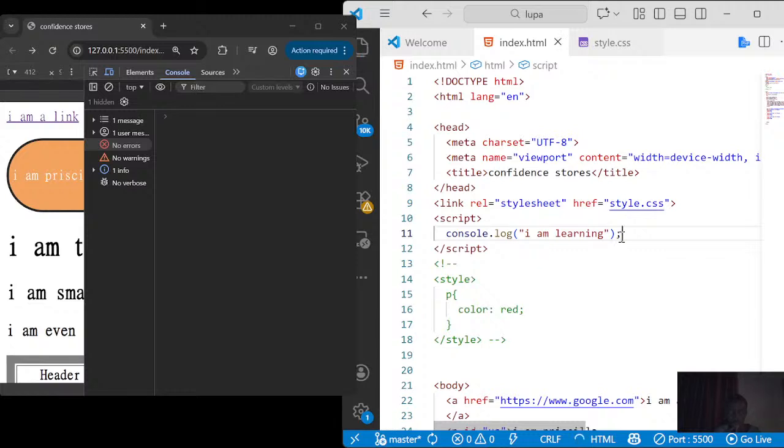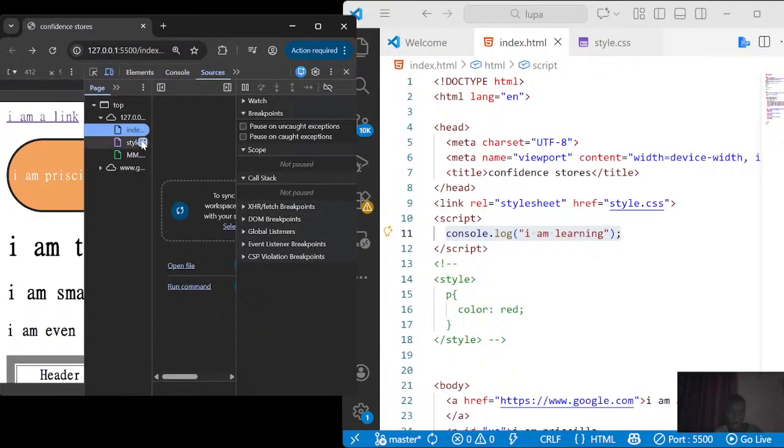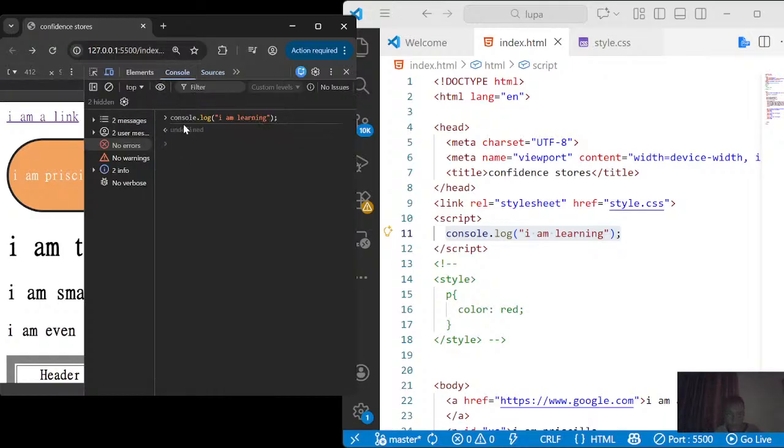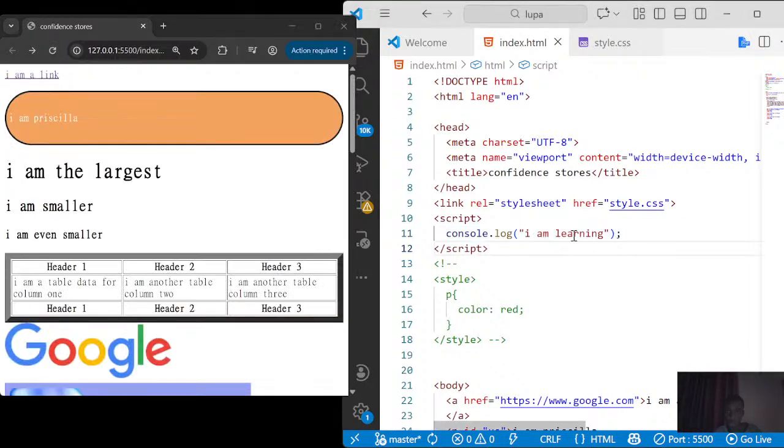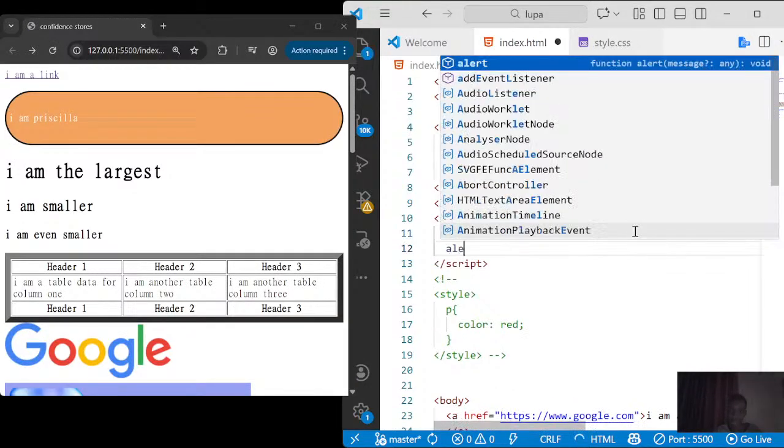Let me paste it here. I don't know why it's not running there. Hold on. So okay, that one is not currently working now.